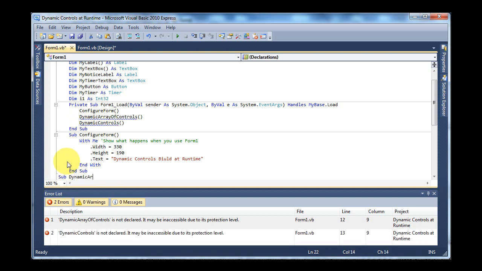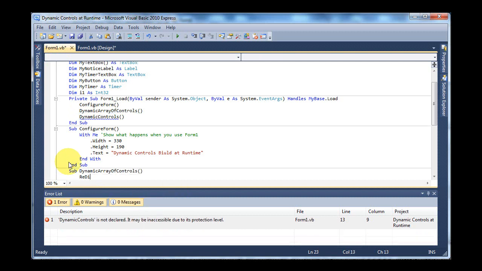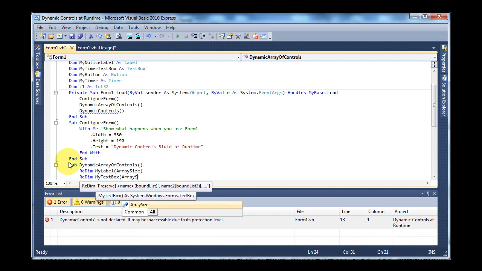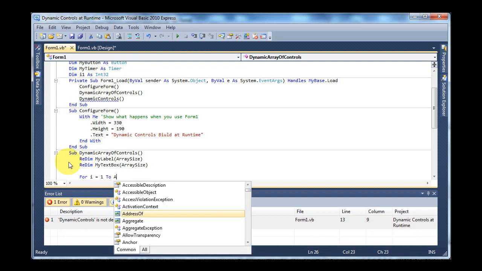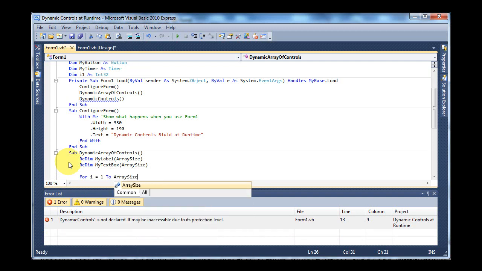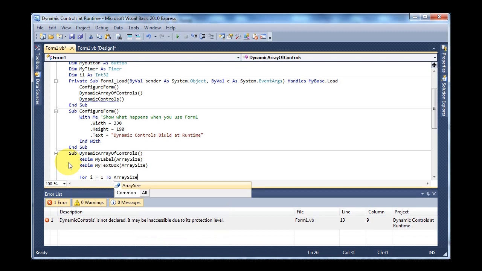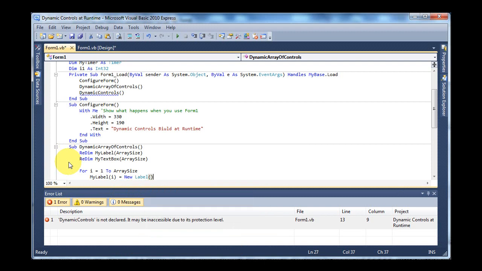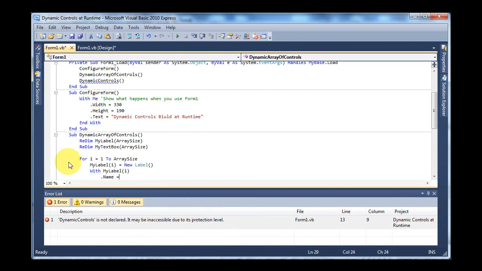Okay, next we'll make our dynamic array of controls subroutine. In this section we're going to set the size of the array for our controls. Now we're going to build a for loop to loop through our array of controls. The first control that we're going to put in this loop is our labels. Right off the bat, we set the element of the myLabel array to a new label. Then using the with statement, we'll set the properties of this control.